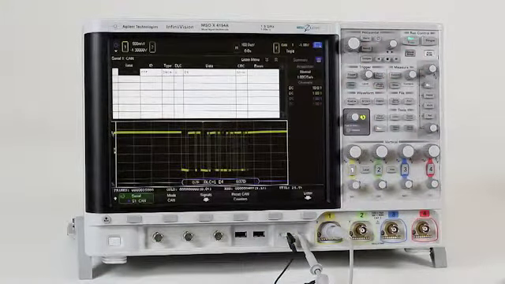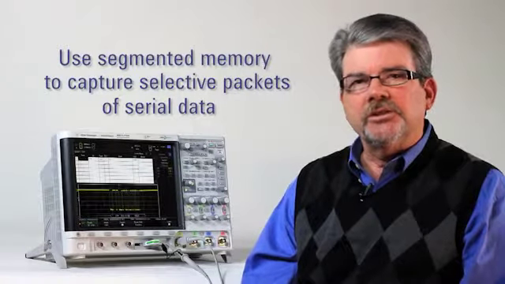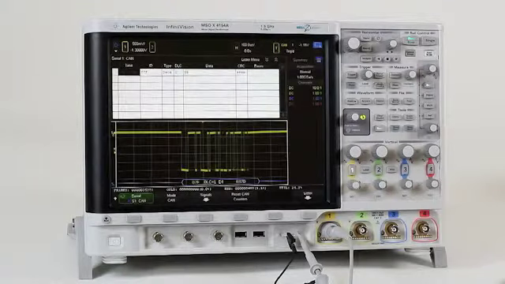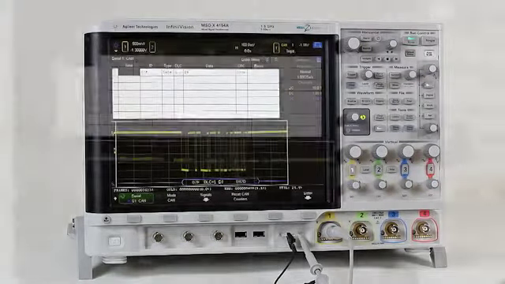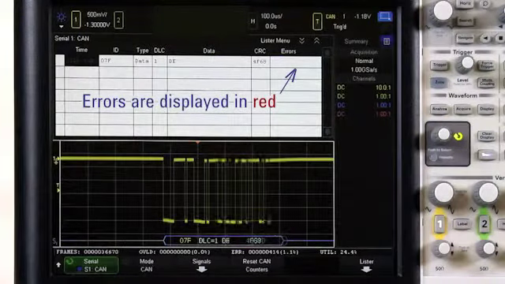Let's now see another measurement example that is a bit more complex. We'll capture multiple and consecutive occurrences of selective packets of serial data. Here we show the scope capturing a serial bus packet. We can also see that the scope is detecting random errors.